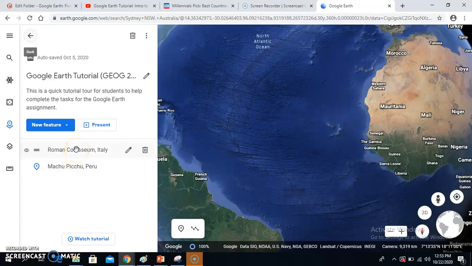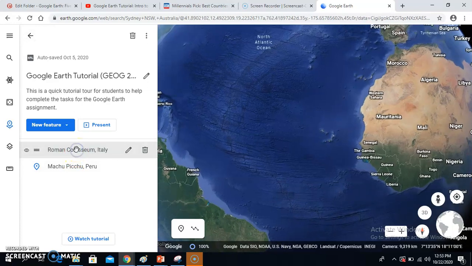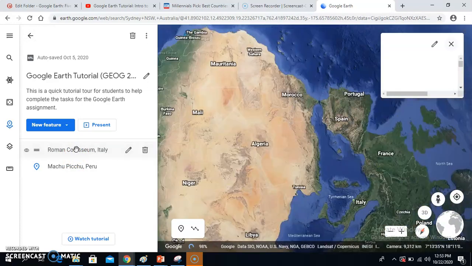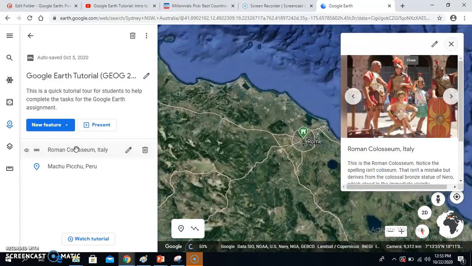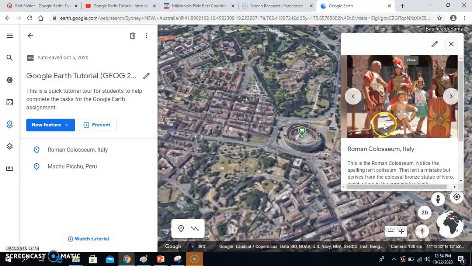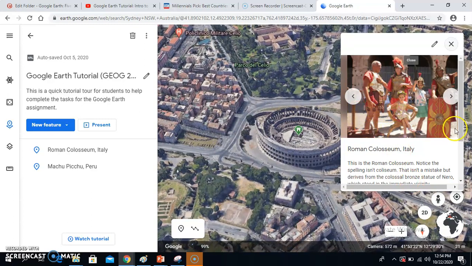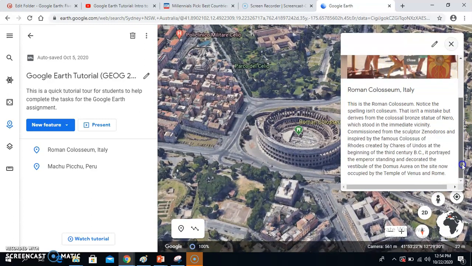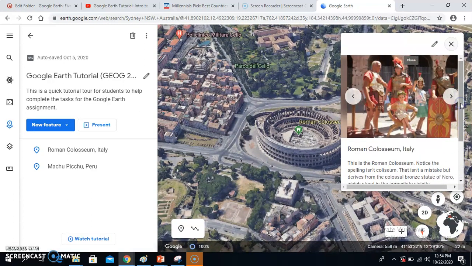So let's look at what the Roman Colosseum looks like after I have put a placemark there. What you see opening up over here on the right hand side of the screen is images I've picked up and information I've added. That's what I've created already, and I did it by dropping a pin here.